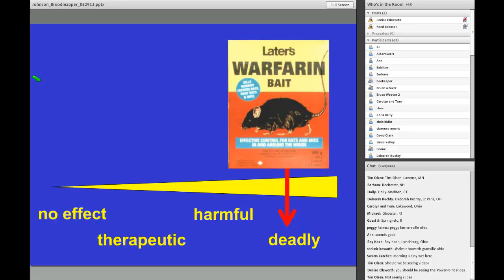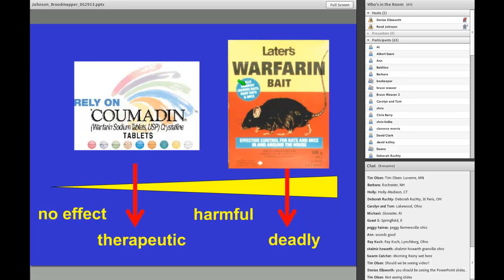A good example in the human arena is warfarin. So here we have warfarin bait, which is a rat poison at a high dose, but the very same molecule you can buy at the pharmacy, and it may be prescribed by your doctor as a blood thinner called Coumadin, and that's at a therapeutic dose. But you'll note that exactly the same molecule is in both Coumadin and this warfarin bait. There's no difference in the molecule between these two treatments. It's entirely the dose that's different. And obviously, your doctor wants to be very sure that you're getting a therapeutic dose and not a deadly dose.